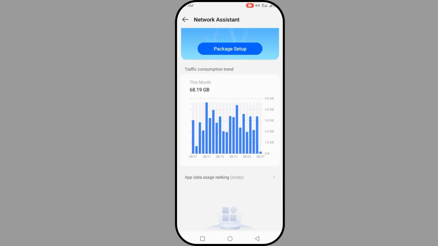This is it. This is the traffic consumption thread for this month. This is the data you have used. Here I have used 68.19 gig. Oh god, you can see that's awesome. MTN is consuming my money. So this is the data that I have used for this month.